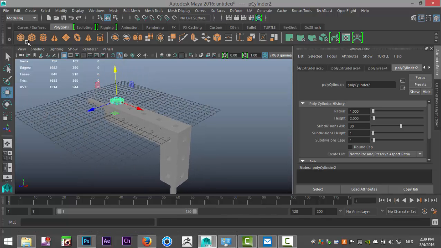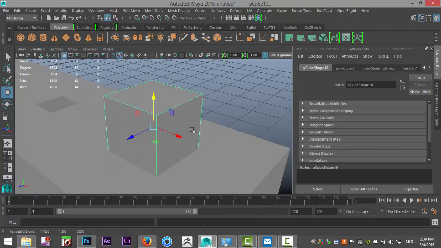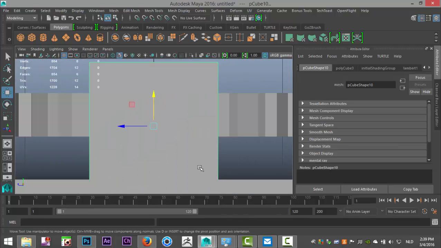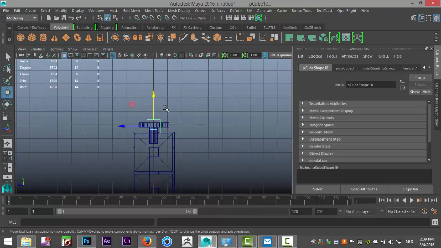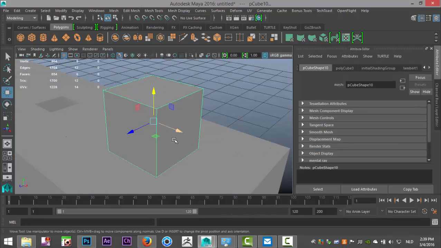on the corner there. So we'll take a polygon cube, pull that out and up, F to zoom in. Let's have a look from this view. 4 for wireframe mode. Okay, that looks fine.